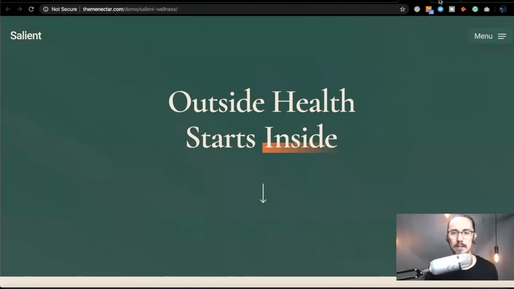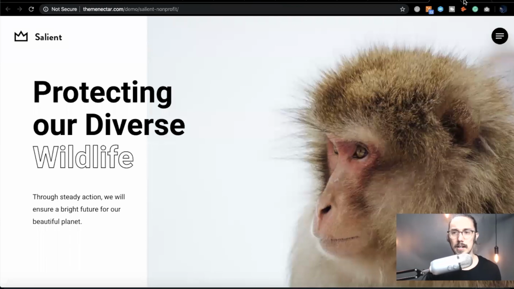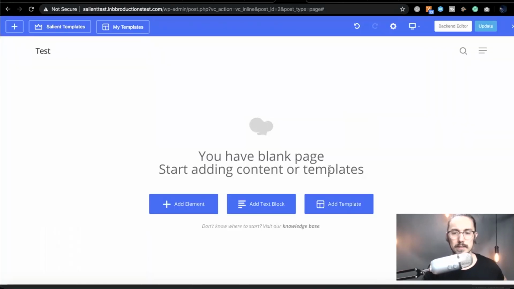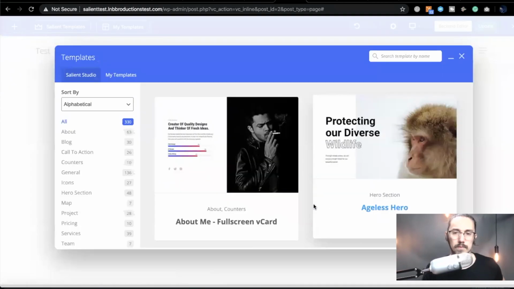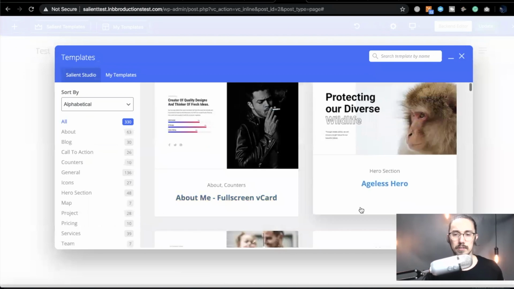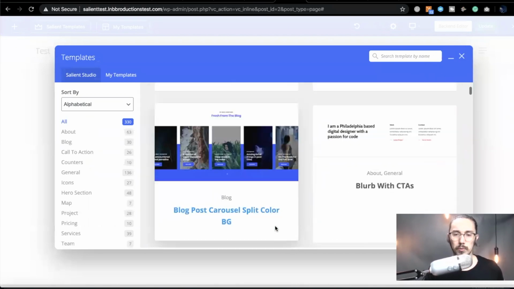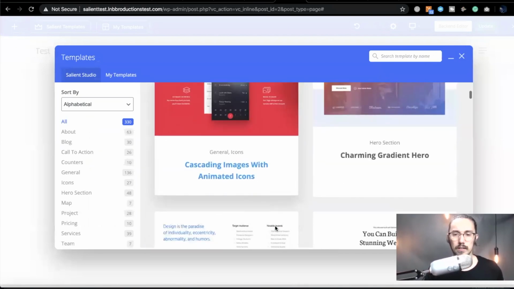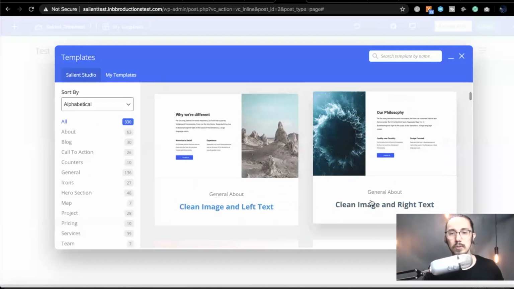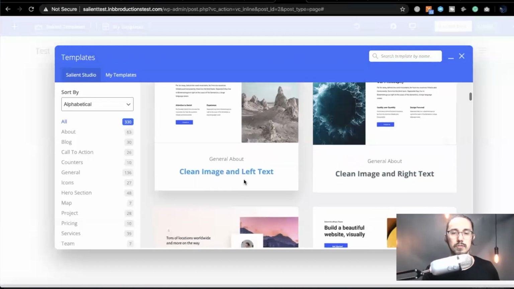So now that you've seen them, let's go ahead and build a little bit so you can see them in action. Okay, this is my test site. Okay, so I'm going to use this. As you can see, check it out, Ageless Hero. It kind of seems sprinkled throughout the new ones, and I can spot them. Yeah, there we go. Clean dual. And then these are beautiful new ones that I just love so much.